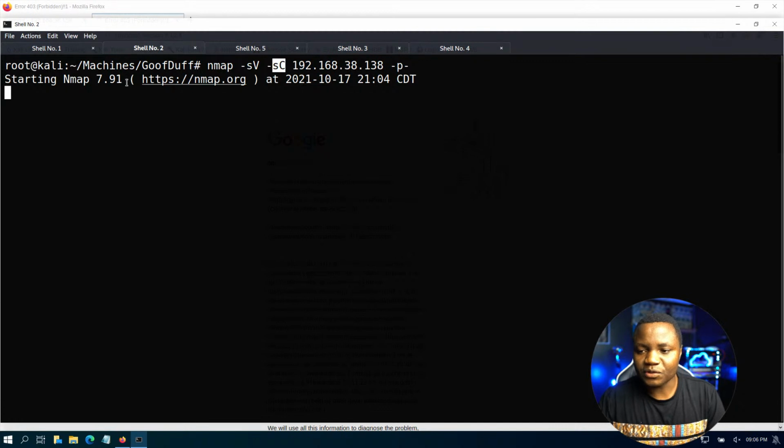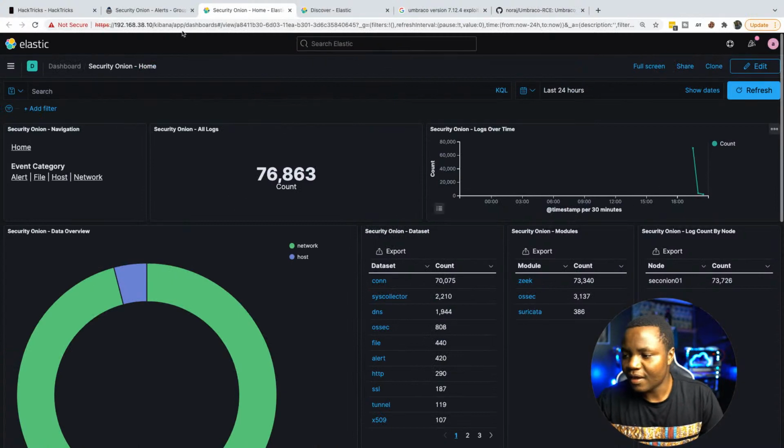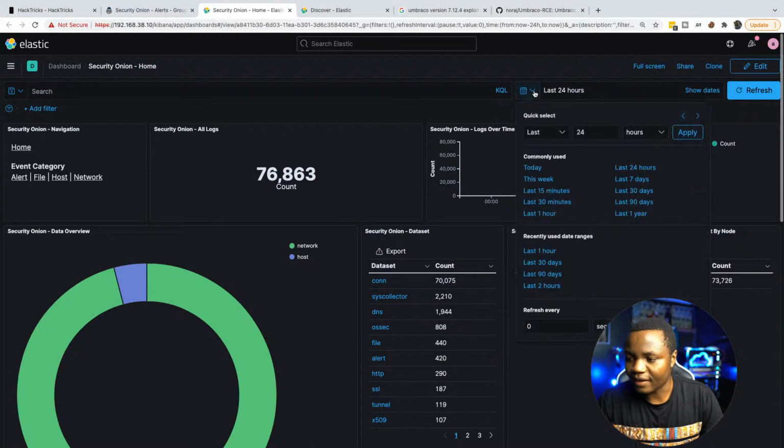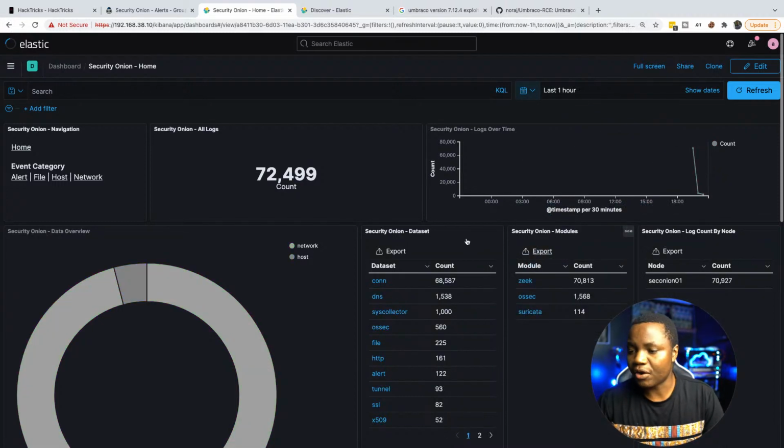All right, so as you can see, these scans do take a while. I'll let it run. Let's go and look at our Security Onion and see what it looks like as the scan is happening. Remember, this is just a very, very noisy scan. We are not trying to hide from anybody here, so our scan is not as intelligent as it should be.